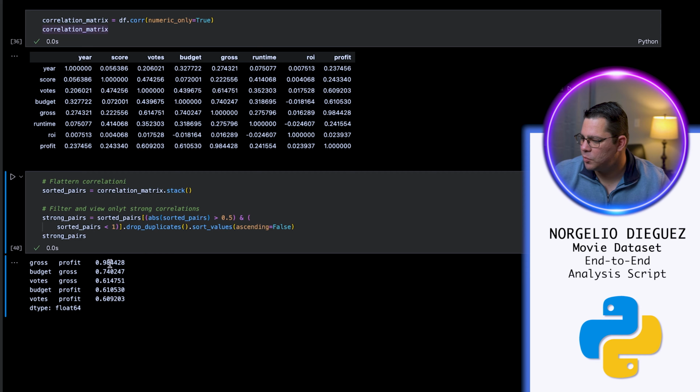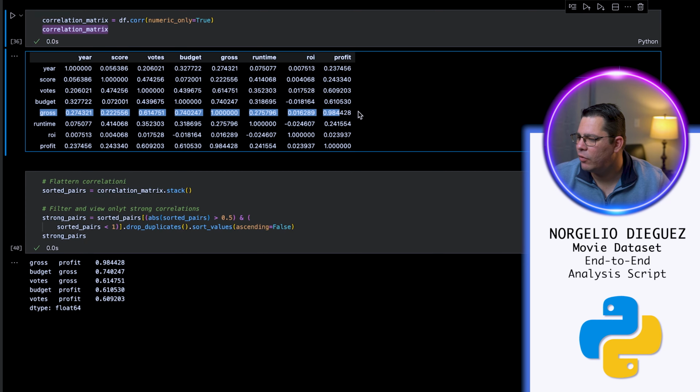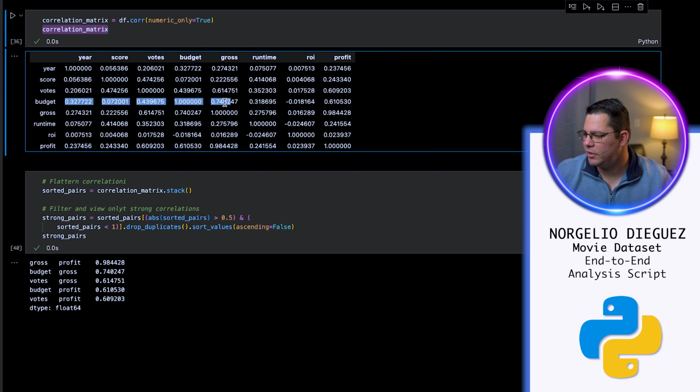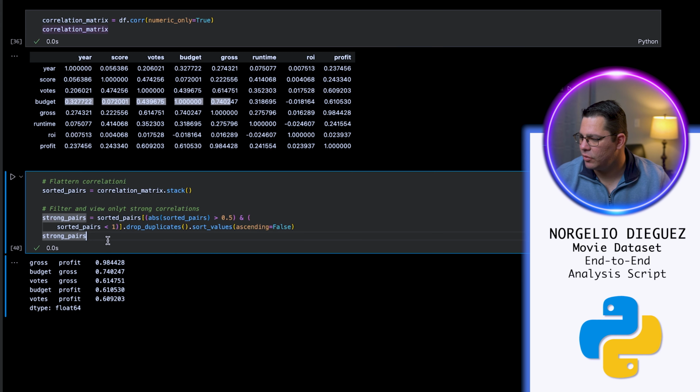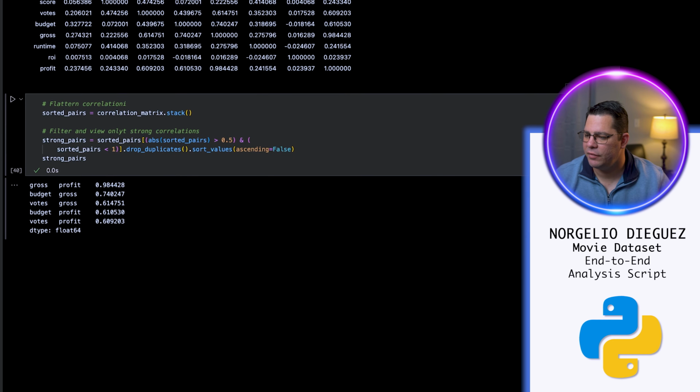So we have gross and profit at the top with the number 1. If we look here, gross with profit, of course, is 0.98. That's great. Then we have budget and gross, which is 0.74, which is really amazing. So we have that data there. Let's keep that there, that way we can see those numbers in the future if we have to.